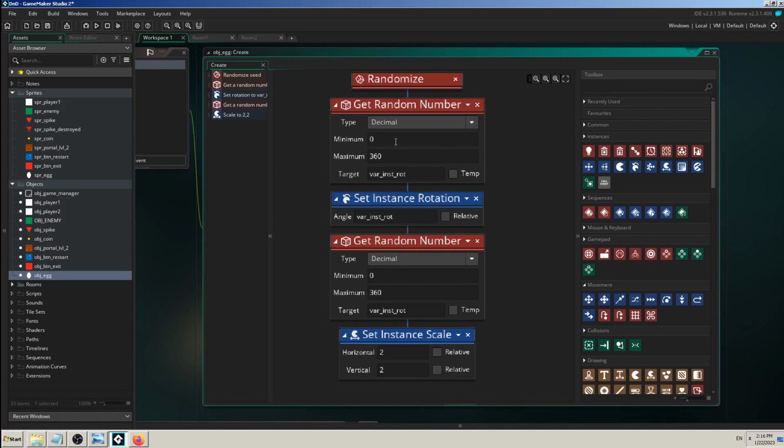Just think about it. We were using minimum 0 and 360 for the first one for rotation, because the rotation is defined by a circle which has degrees between 0 and 360, and this scale is defined between 0, that means nothing, it won't show up, and as much as you want. 360 would be too much, too big. Even 2, as we can see here, even 2 was too big, 200% bigger.